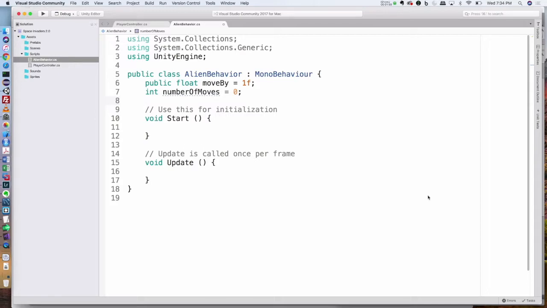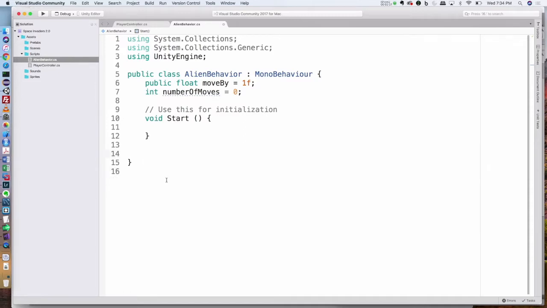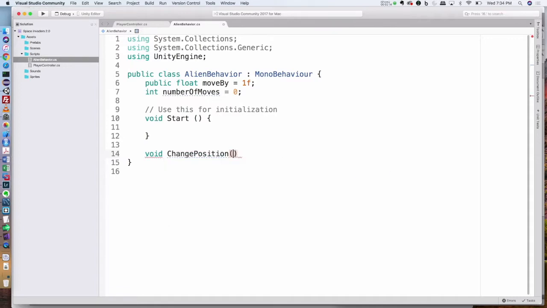Okay, cool. So in this one, we're not going to need update, so I'm just going to delete update altogether. And I'm going to create another function, a custom one. I'm going to call it change position. And change position is going to be pretty simple.